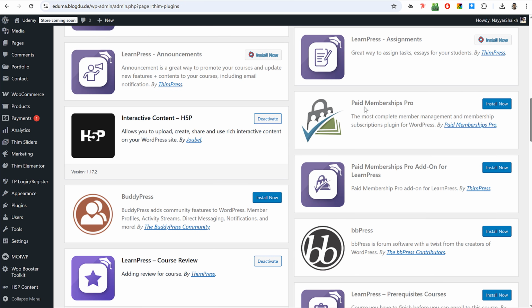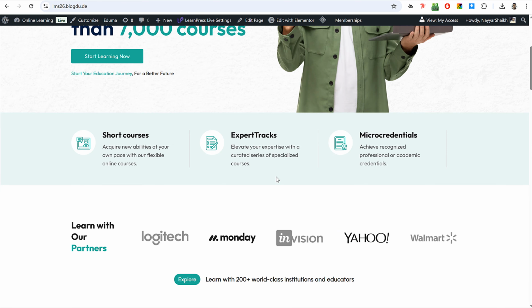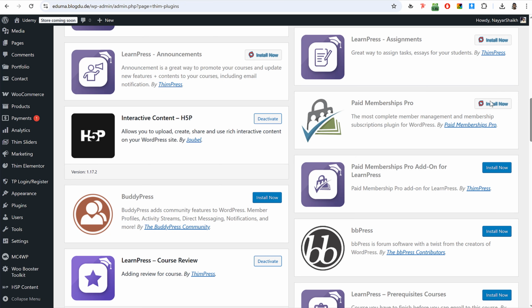Then this is again very important, Paid Membership Pro. If you want to convert this website especially into a membership website, instead of selling each course, if you want to create membership plans, then this is really important. And once you install Paid Membership Pro, we also need the Paid Memberships Pro add-on for LearnPress.